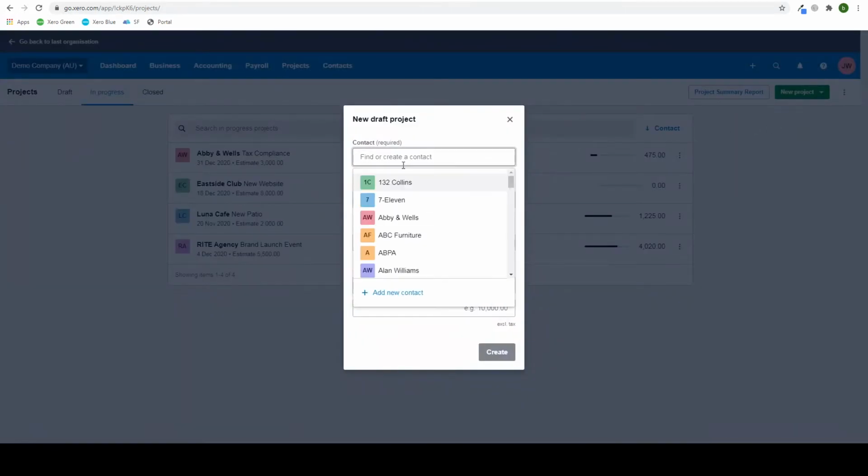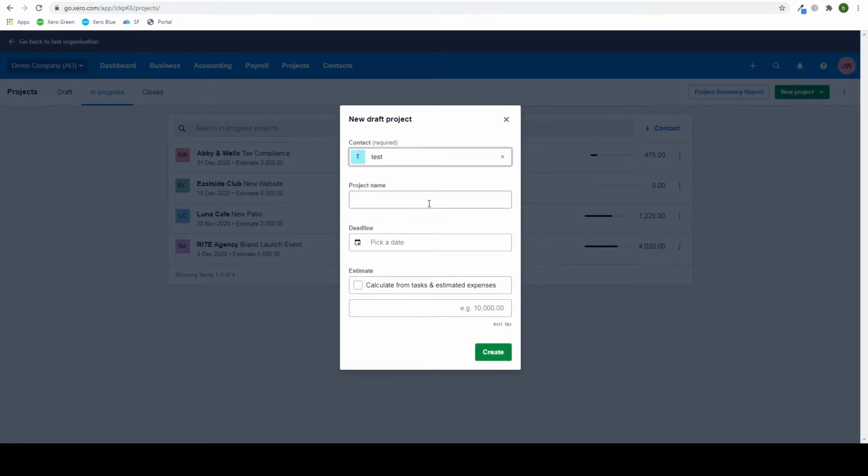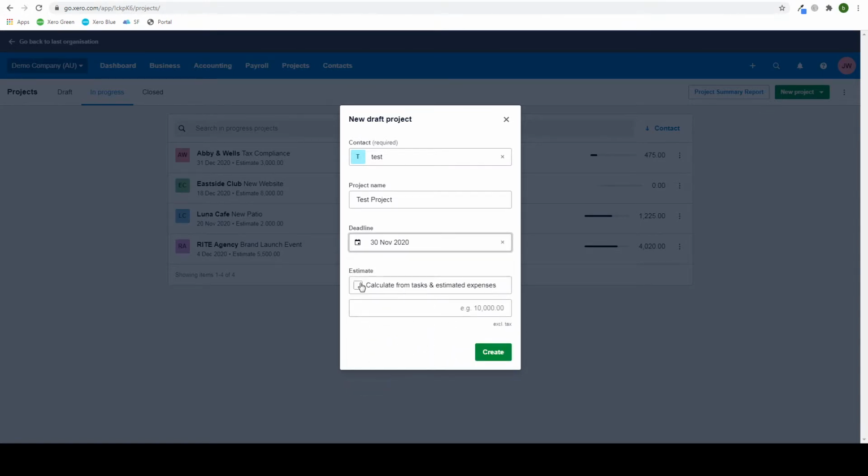this option. Now we can find or create a contact in here. I'm just going to use my test contact that I created. And then we're going to name the project just test something. Yeah, just test project. Sure, that works. Pick a date for a deadline for it, and then choose how it's going to make the estimates. We're going to tell it to base the estimates off our tasks and expenses.